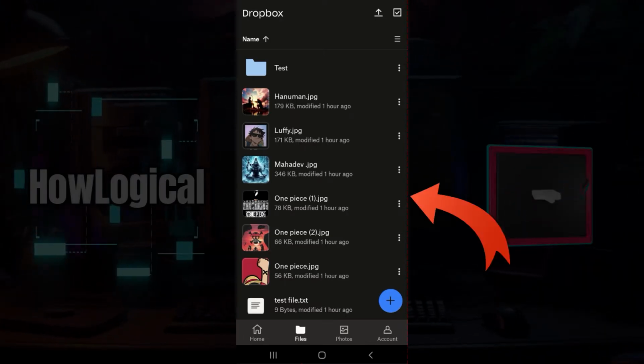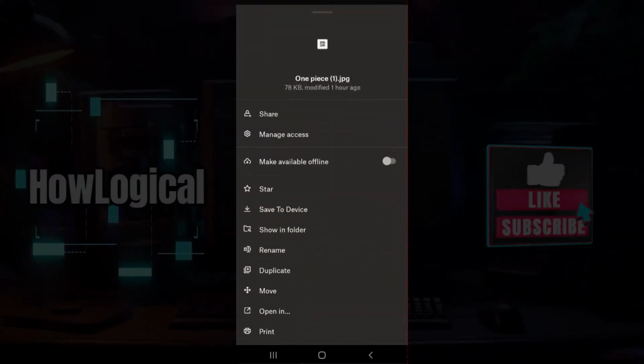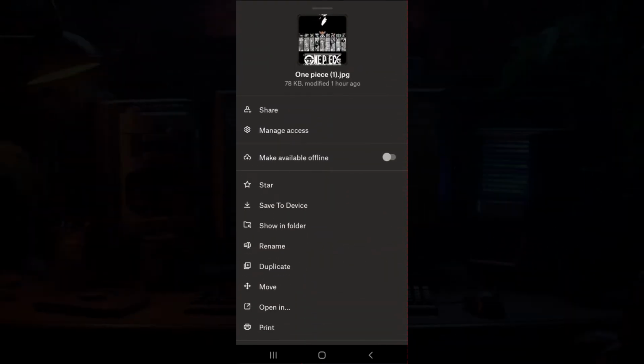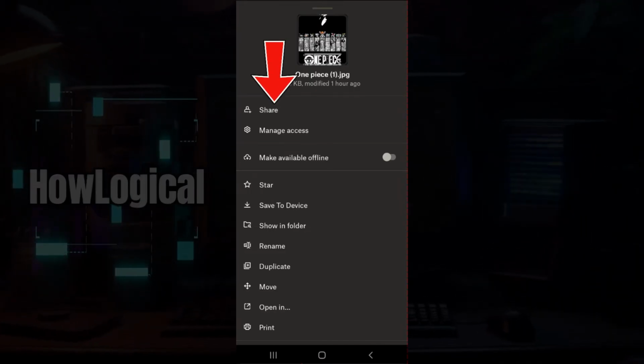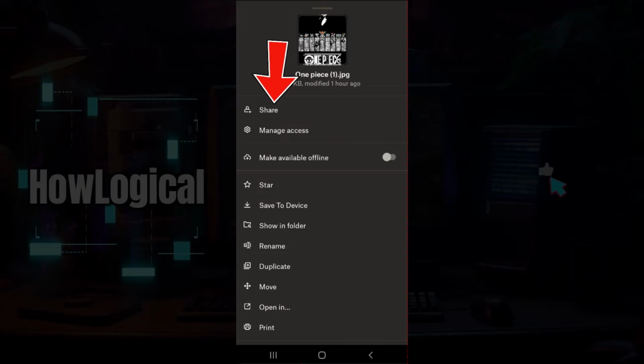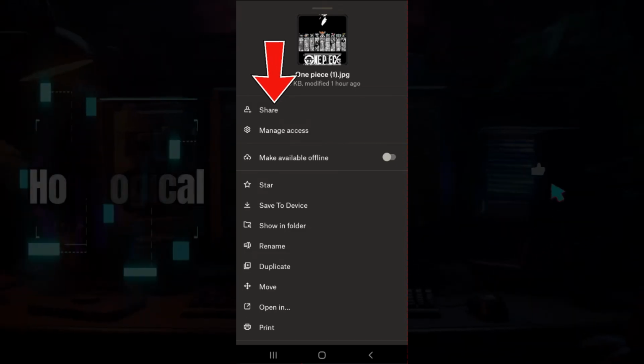At the right side of the file, you will find these three dots. Simply click on it. And from here, something like this will open up. As you can see, there are multiple options. But what you guys need to do is simply click on the Share button. You can also click on Manage Access. Well, it's up to you. For now, I'm gonna click on the Share button right here.